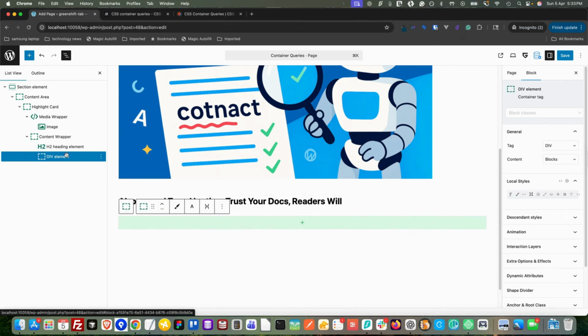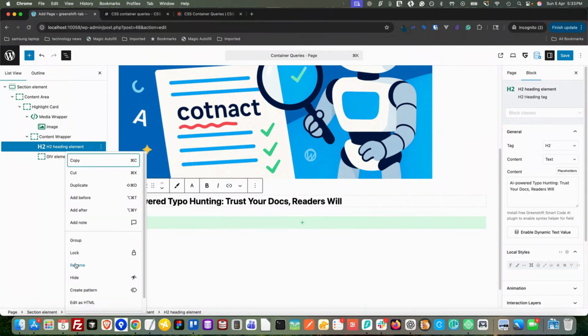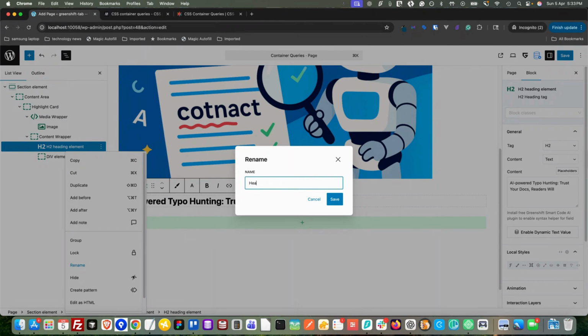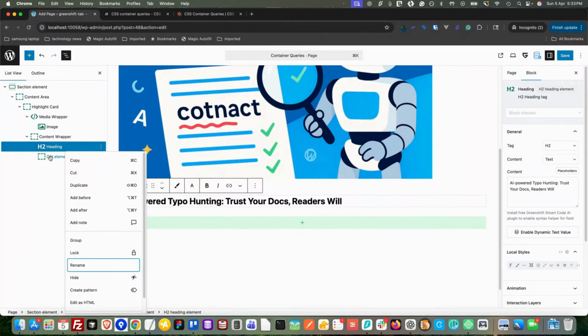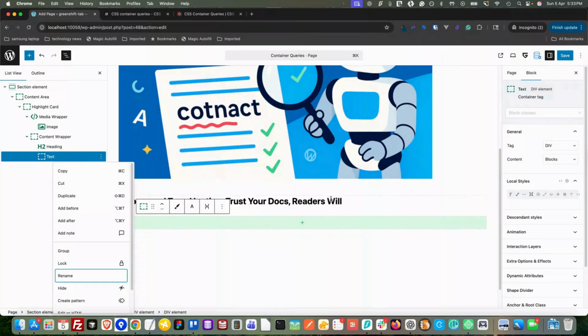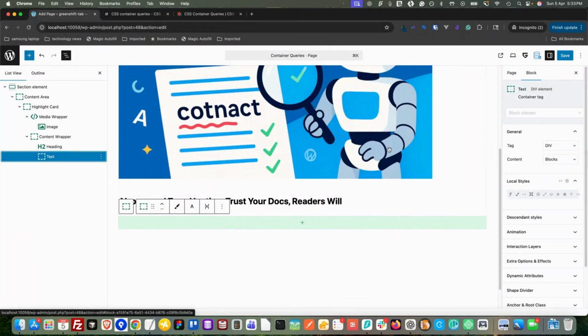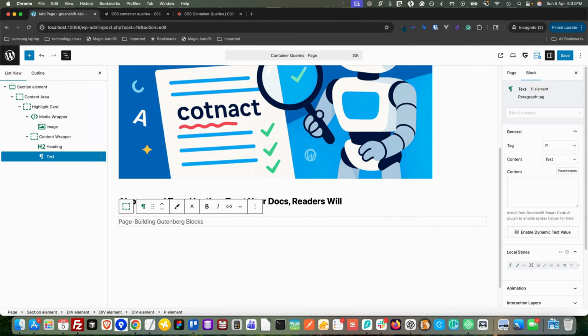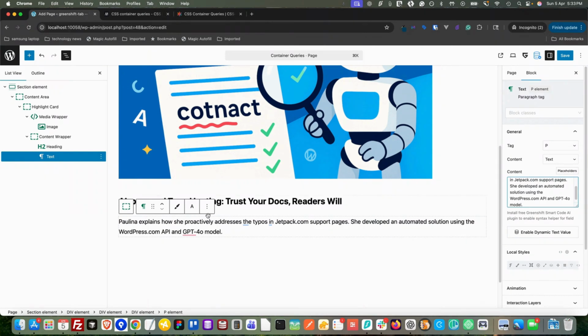And this will be a text. Let me rename this to heading. And here this will be a text element, a paragraph tag. Let me copy a sample text from that website, and here it is. Now we have created the basic elements.